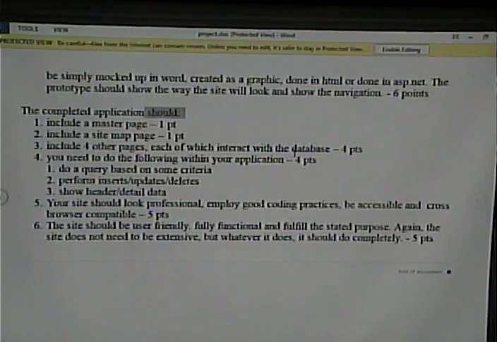Perform inserts, updates, and deletes. Somewhere on the site, you need to do an insert, do an update, and do a delete. It could all be on the same page. One of your pages could have the ability to insert, update, and delete stuff. Or you could have insert on one page, update on another page, delete on a third.